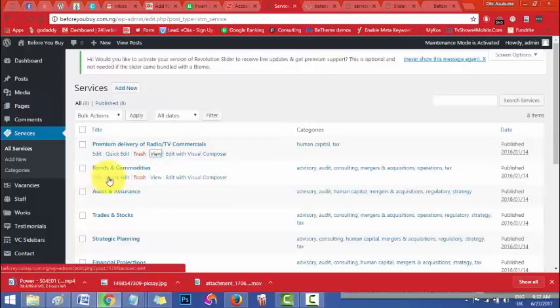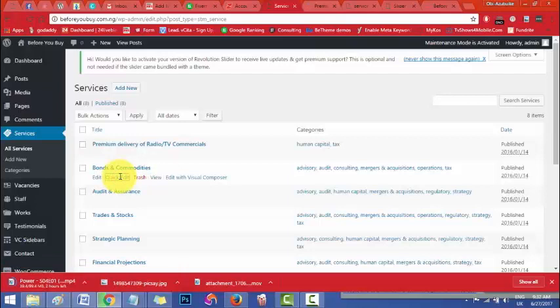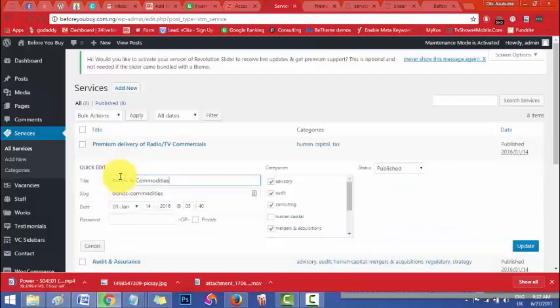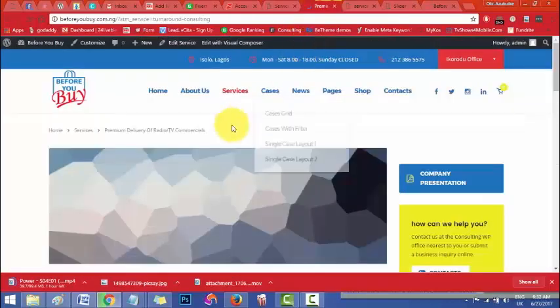So instead of entering in depth, I'm just going to click on quick edit, so I can change only the title. I'm just going to change it and change the slug, make it graphic, and remove some categories, and then click on update. So it's going to update, and then we can see the services here.